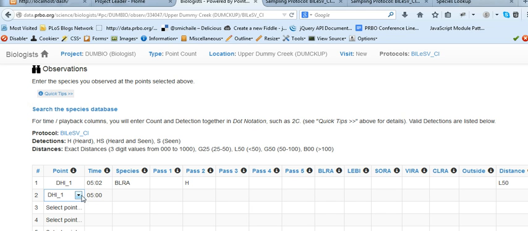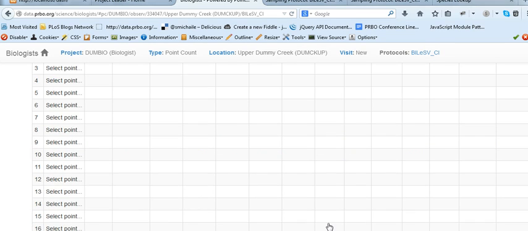And then let's say a little bit later, during the 6th minute, I heard another black rail. No, I should put in the code for the species, and let's say the distance now is closer, G25. Now I'm going to save that data.